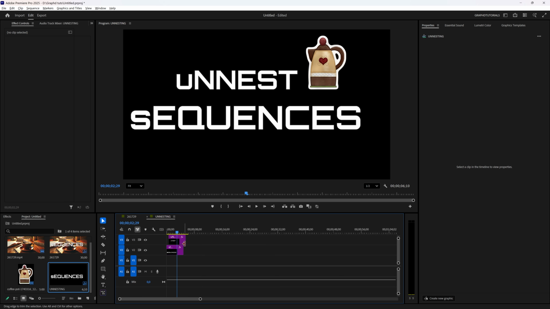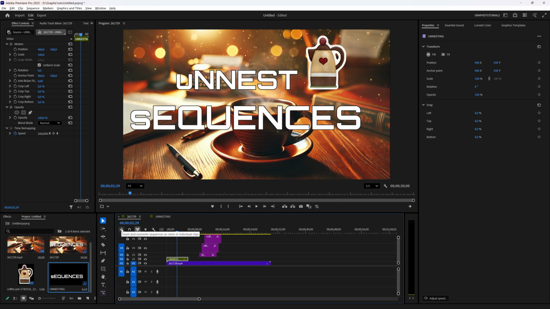If I double click it, you can see these are all the items which have been nested, and if I then deselect the insert and overwrite sequences and drag this nesting sequence into my project, it will take all the items inside of that sequence and paste them separately.